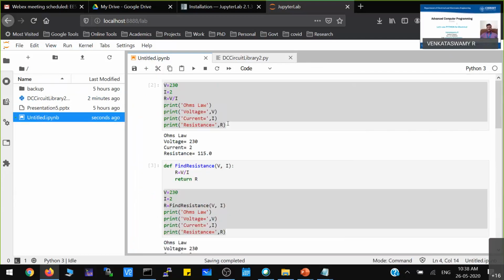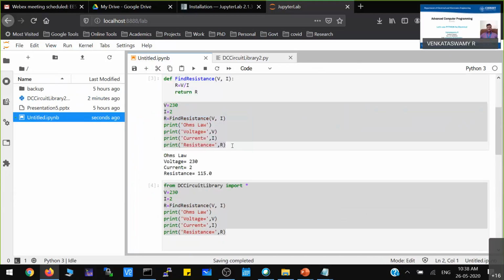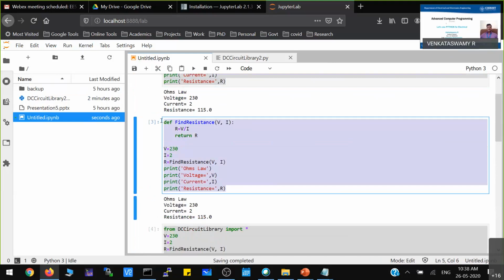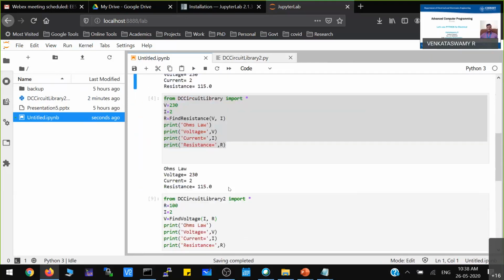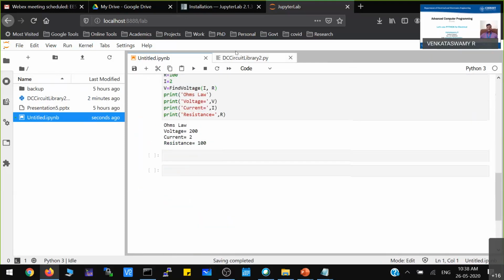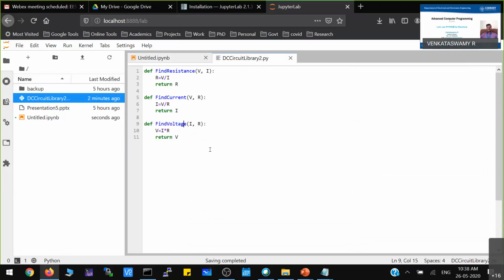So I started with normal simple coding, a sequential program. Then I introduced a function inside the same file, and then I moved my function to a different file and executed. And I included many functions inside that to work on my task. So that is what I did.